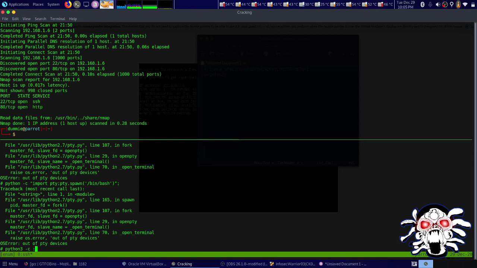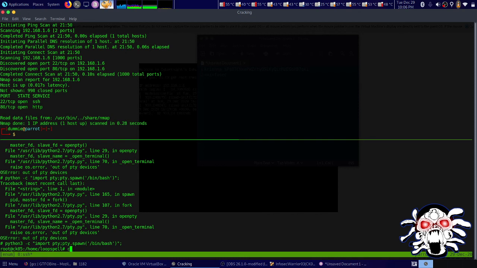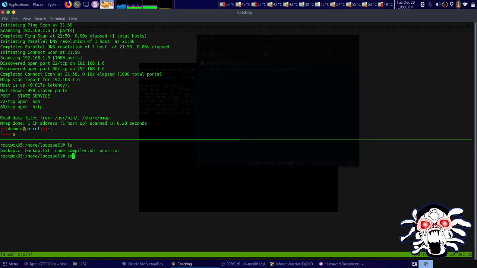You might be wondering, it might not be necessary, but I just wanted to show you an interactive shell. That's why I like to use an interactive shell rather than this boring shell. So let's spawn this. Let's hit enter. So we got it. Let's clear it. Let's do id. So we are root. cd root. Let's do ls and cat it out.